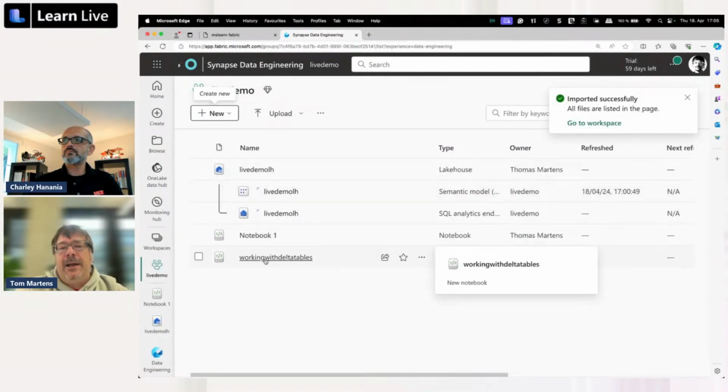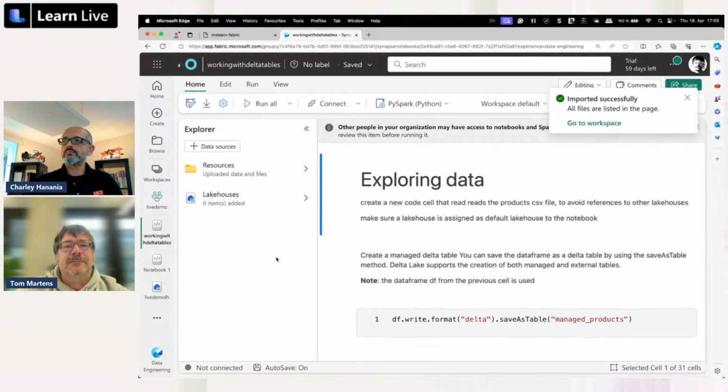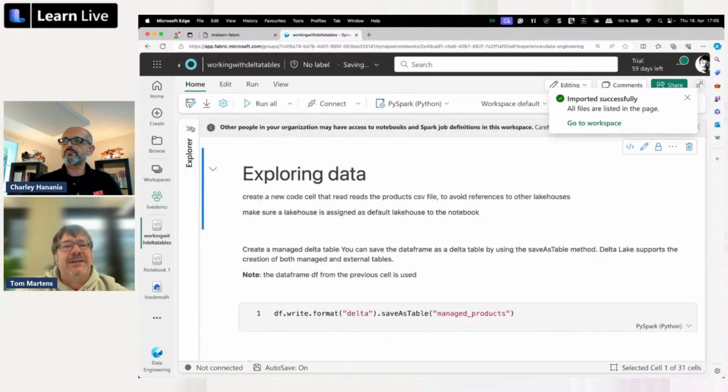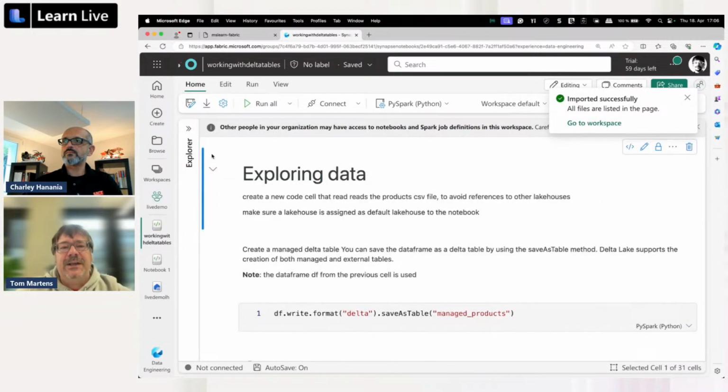And now I have my notebook that is working with delta tables. And now I have this notebook open. Sometimes it can be a little bit overwhelming with all these panes, and you can use this little double arrow to close these things.